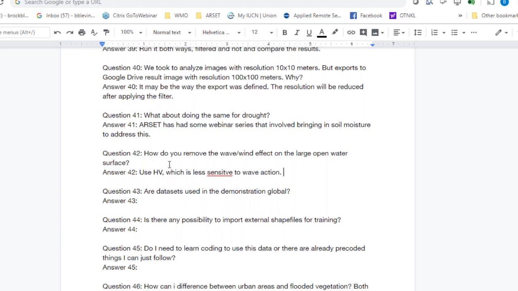Are the data sets used in this demonstration global? Almost all the data sets are global. Actually, we talked about this. The Sentinel-1 is global. The population data is global. The TIGER data is just for the US. Actually, I'm sorry. So the TIGER data is the population data set.